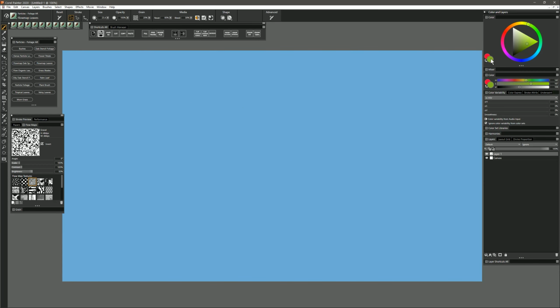This brush uses your main and additional color, so I'll just choose my additional color, make that something a bit darker and a cooler green. If I paint with this brush, I get these really dense leaves that are clustered together. So I can make these really nice bushes like this, or just individual trees.